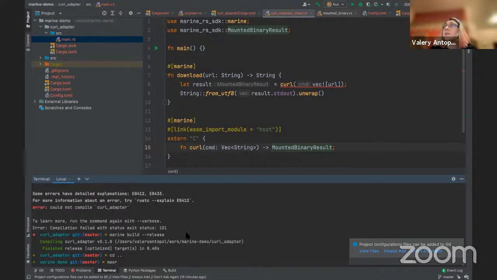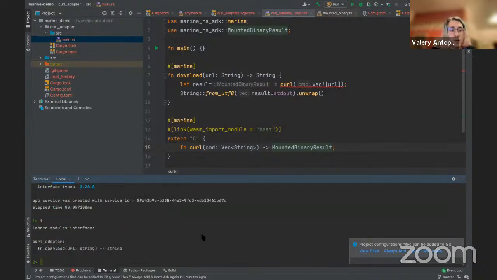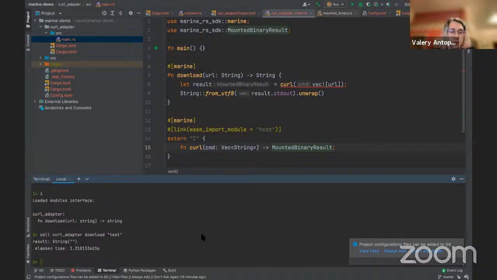So let's test it in mrepl. We have the same function. Mrepl stores input history, so we can just run the same string, and it will return nothing because test is not a valid URL or something, so it will be an error.